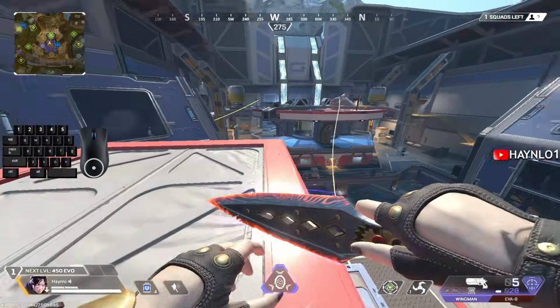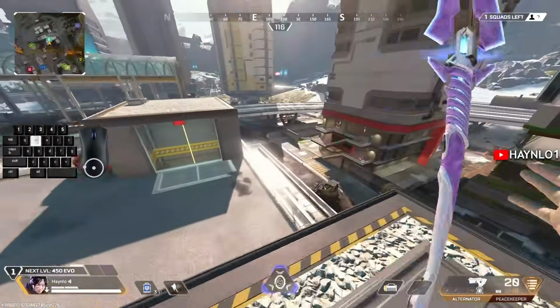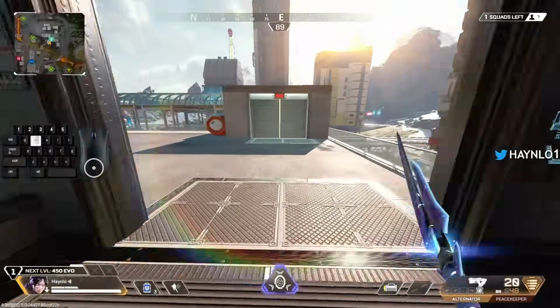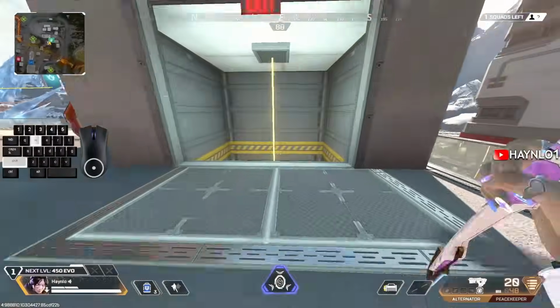So now for another movement tech that is similar to the mantle jump. I'm not even sure what to call it. So what you do is you slide into the zip line, then as you're going into the shaft, you want to begin to see the floor, then do a super jump.